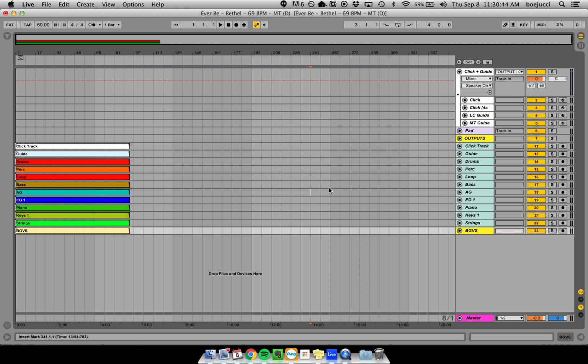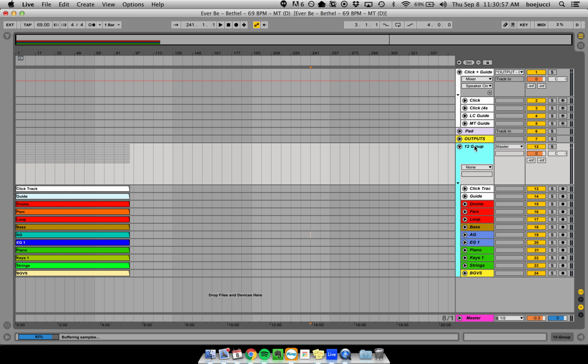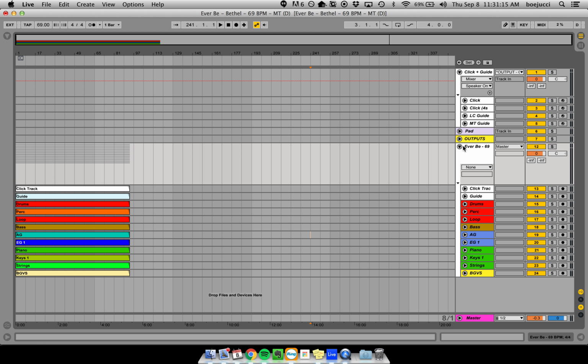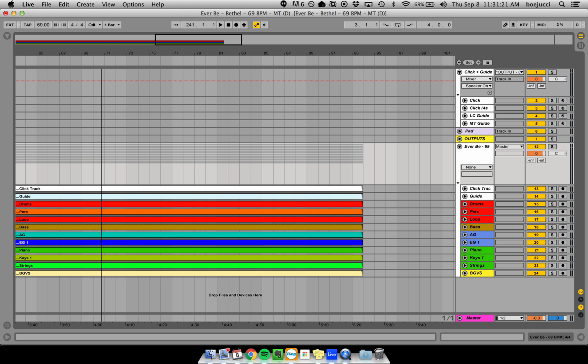and it will create, as you can see, just a bunch of new channels. And then I'm going to group those channels together, and that way I know I've got my group for my click and my guide, my group for my output, and I'm going to have a group, Command G, for Everbee, and I'm going to name it all the pertinent information so I can copy and paste it later. This is Everbee. It's 69 beats per minute, and it's 4/4. Great. So if that information were in one of my scenes, which it will be later, it's going to make my life a lot easier. I can just copy and paste it in.